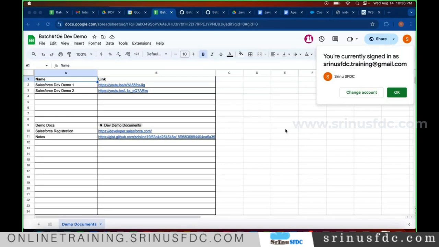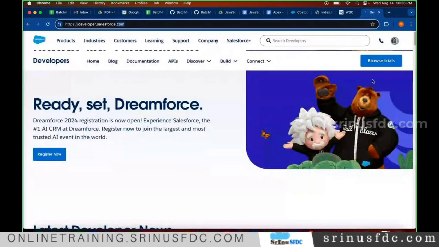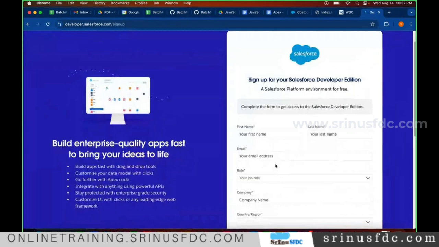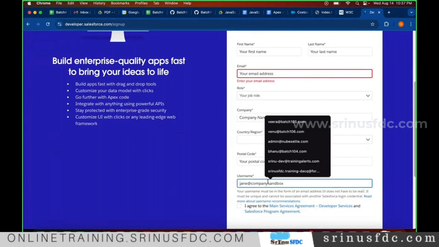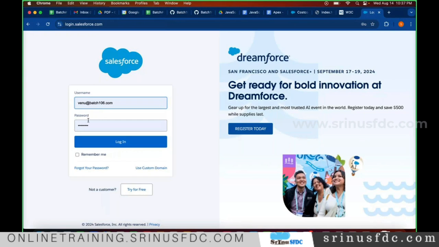Get to know there is one thing called Trailhead. Maybe watch those first three recordings. After that, when you sign up for the developer edition account, to have the account, you need to go to this website, browse for trials, under Salesforce developer edition, and sign up here. Give your valid email address, and the username can be anything, something at something.com like that. You will get one email, set the password. Once you set the password, to log in daily, go to login.salesforce.com, enter your username and password, and you will be logged into the Salesforce account.